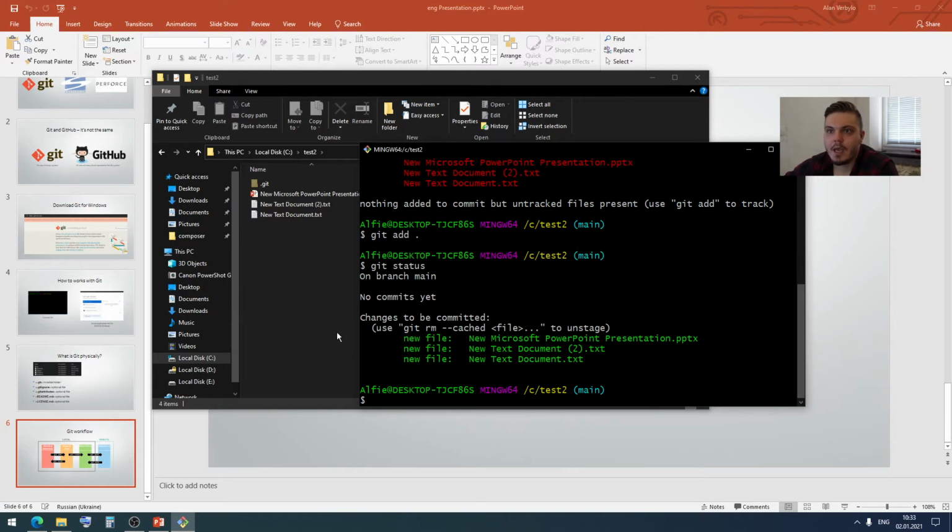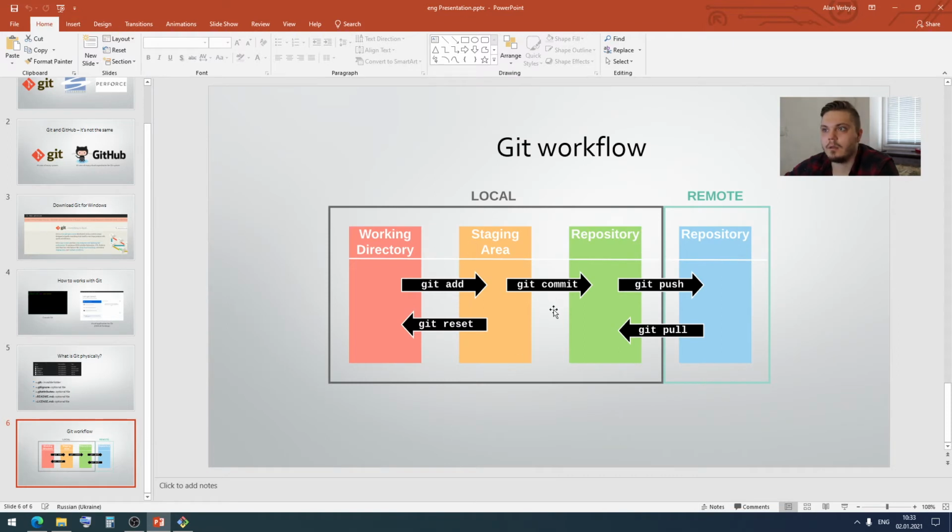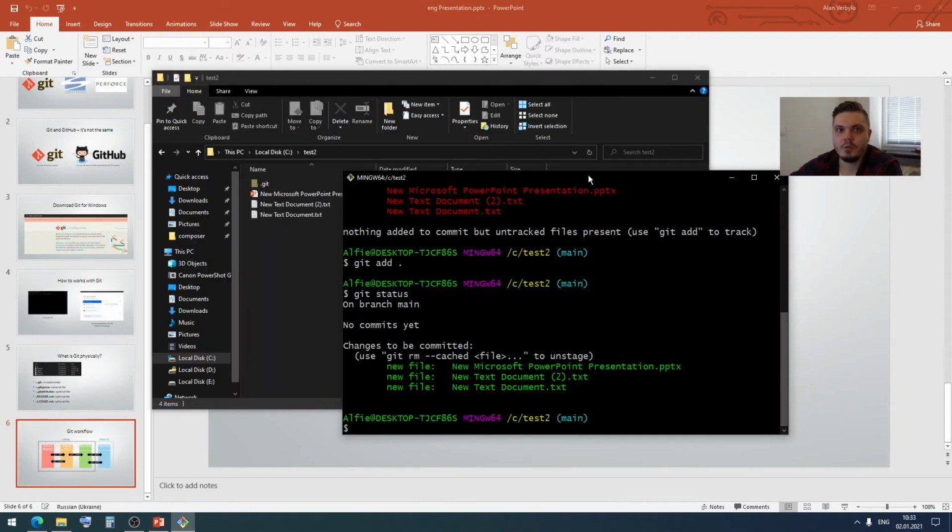It means that we made these files ready for saving. Now we are on the second stage. To save these files, we need to write the next command, git commit. We actually can create commits without naming, without descriptions, but it's bad practice.